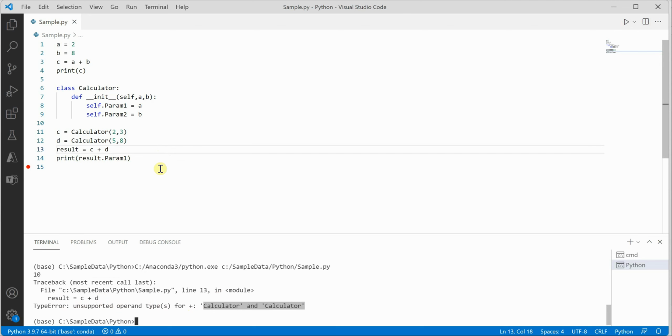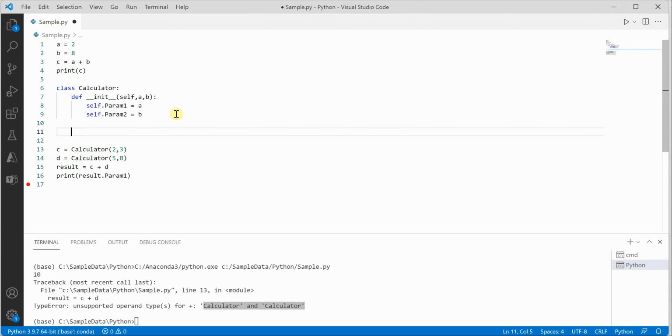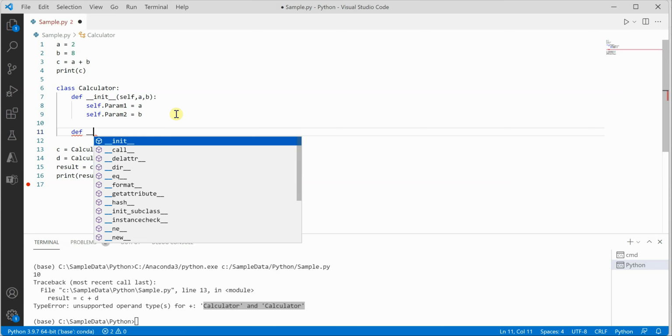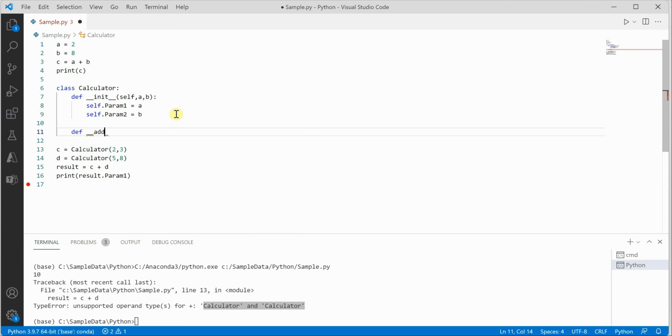So it means we need to create an association between plus and the calculator, right? So how can we do that? For that, we need to define the add function the way we had seen for the int class. So here, let's define add, and here add will take parameter self and some other parameter, let's say some argument arg, and here we need to define each and every step to perform the calculation.